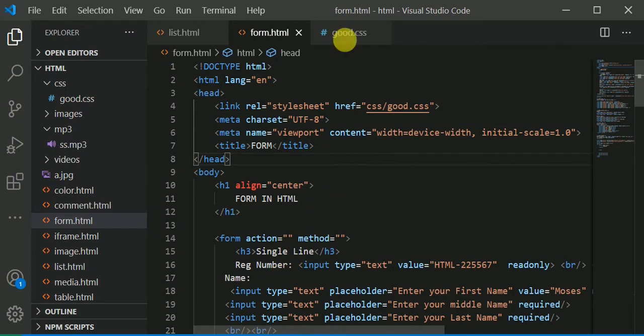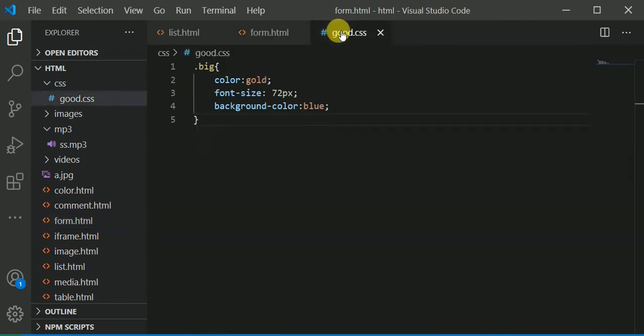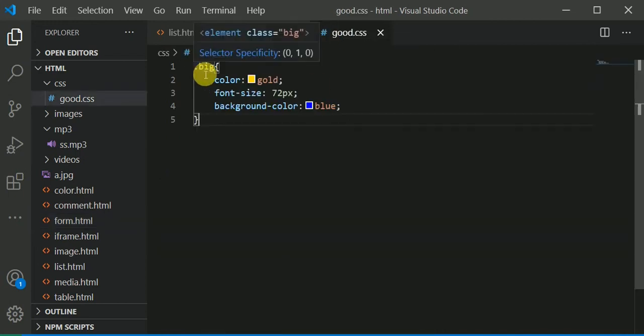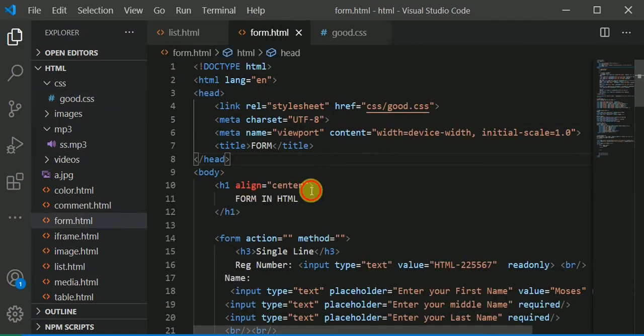You see that this code, I have used it here and I'm still using it here. That is why external is very, very good. So in this place now, this is where I want to use that code. First of all, I have to open my CSS file. Notice that what I'm using is .big, which is a class. I go to the form, come here, and write the attribute class equals big, right?